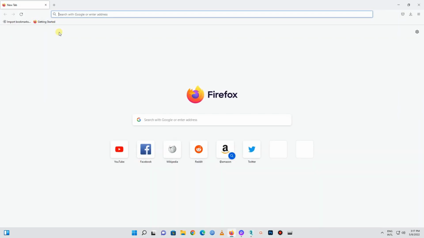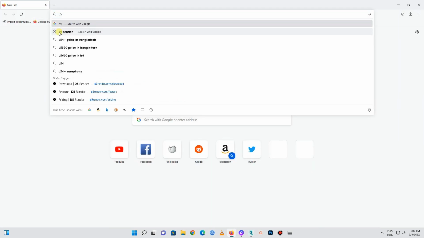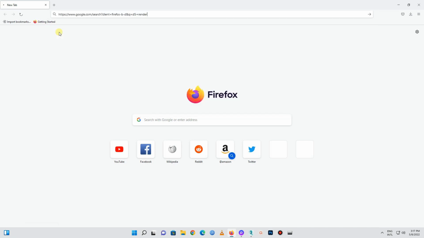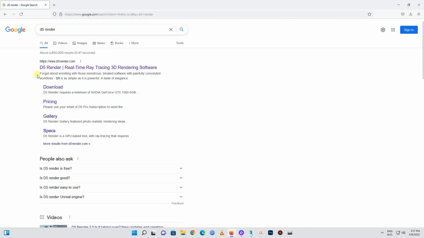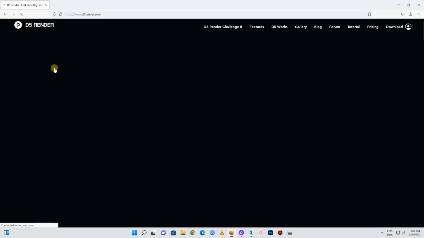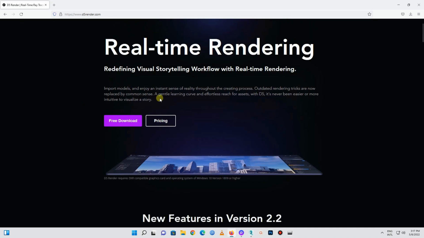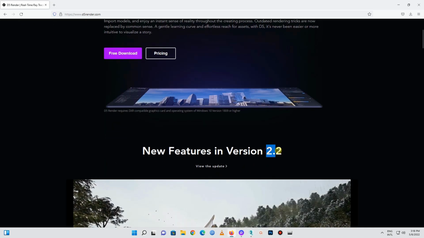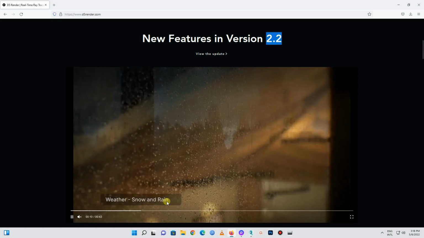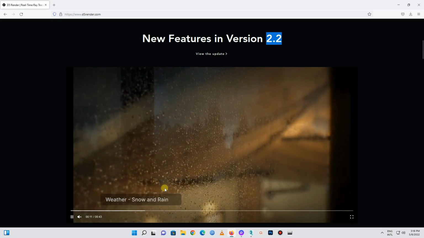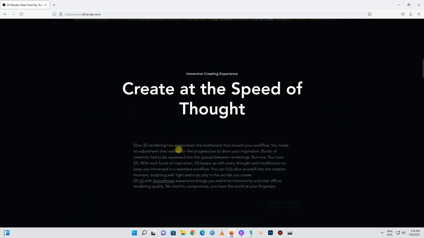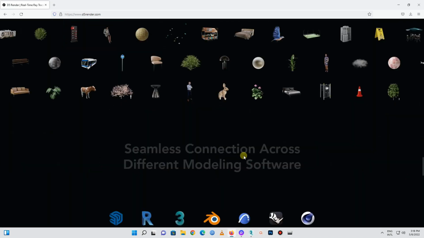So how to download D5 Render? First, you can search on Google D5 Render, then you will see the result, and you will go to the first option, and then here you can see that you can download it free, you can try it free. And the new version is version 2.2, and it has some new features like the weather simulation, snow simulation, and rain simulation, which I found really impressive.